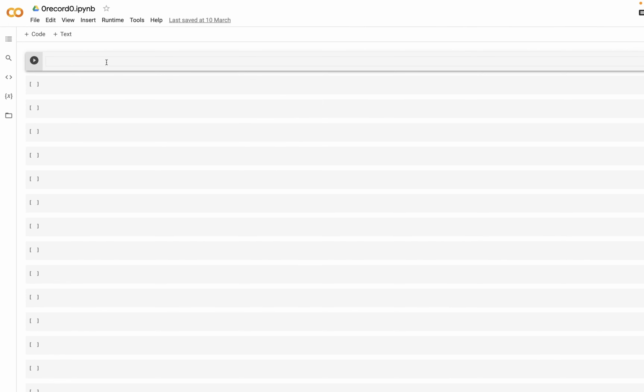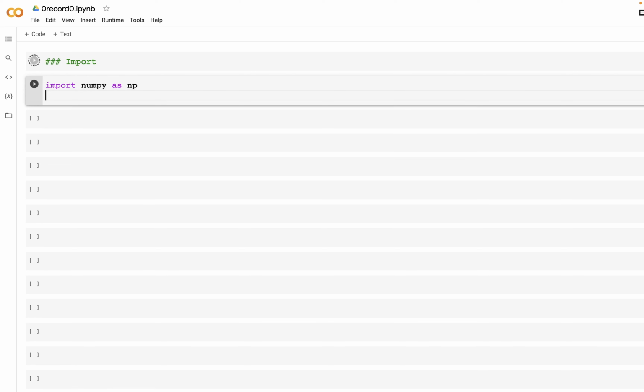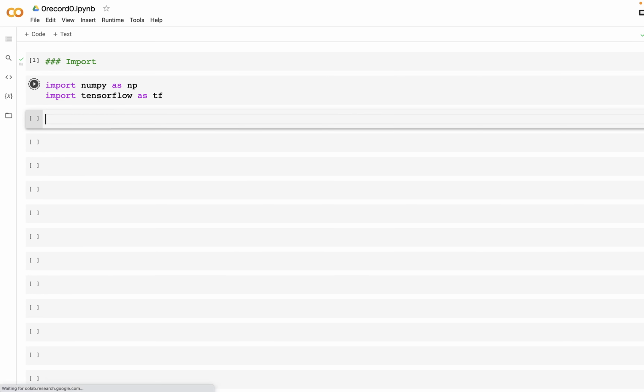So here we need to first import the libraries. So let's do that. The first library we'll import is NumPy as np. Then we need to import TensorFlow as tf. So these are the two that we need.